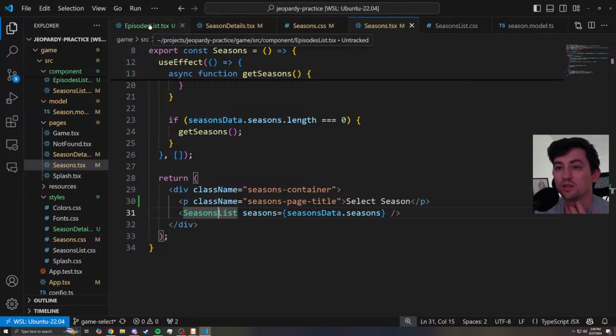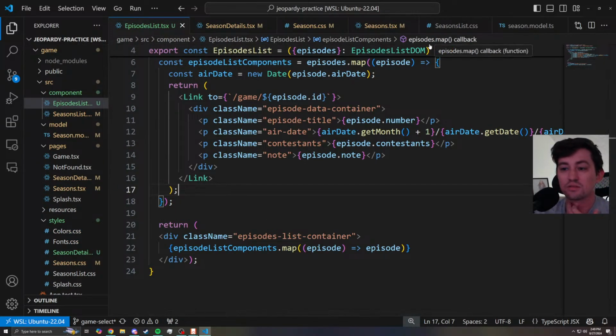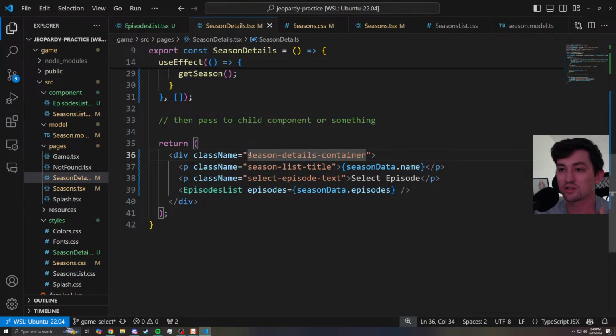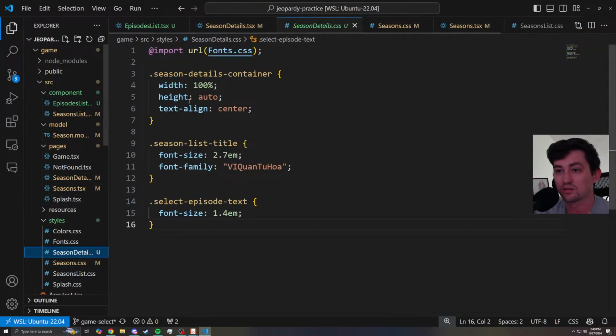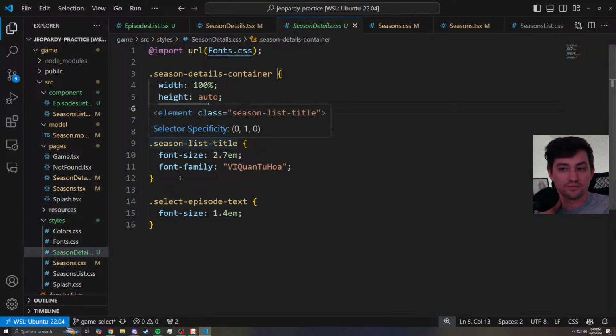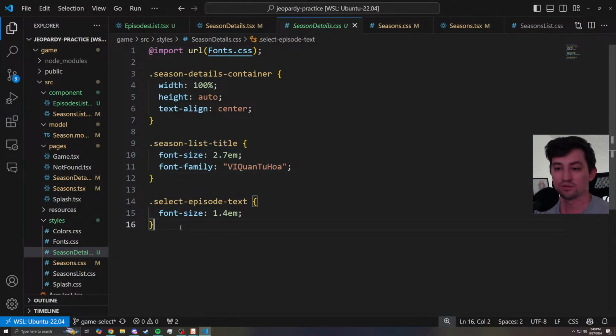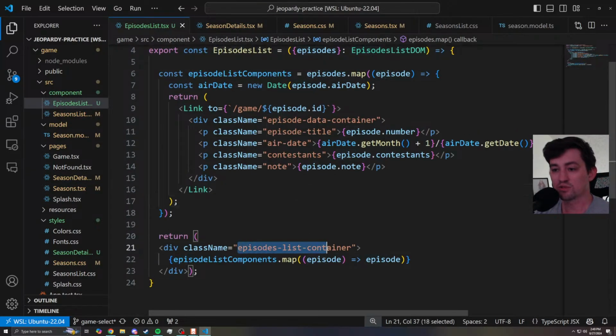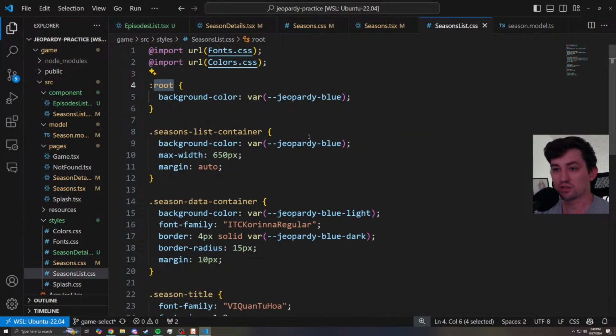And the title. Okay, so for episode list, we actually don't need it for here. We need it for season details. So seasons details container. Do I have that yet? Yes, I already have it. Great. And then the title and then the episode. Select episode text. That's all good. We don't need anything more here. In our component here, episodes list container, this is what is going to limit things. And so we need to look at seasons list.css, and this is going to essentially be our jumping off point.